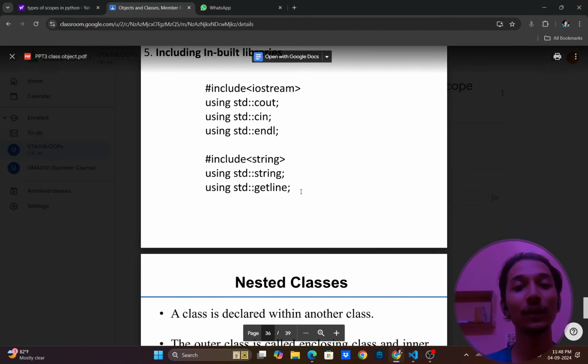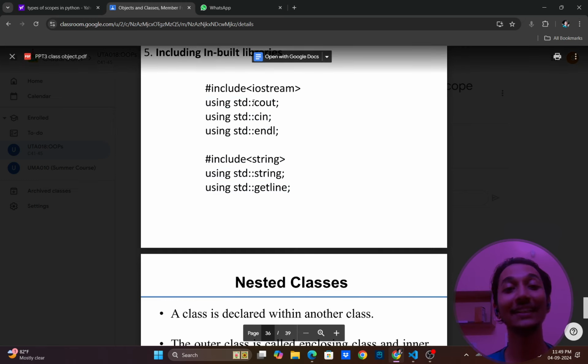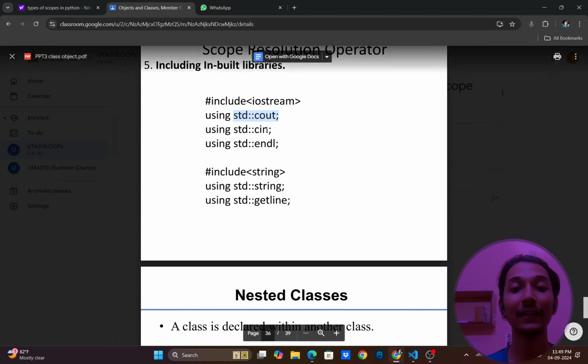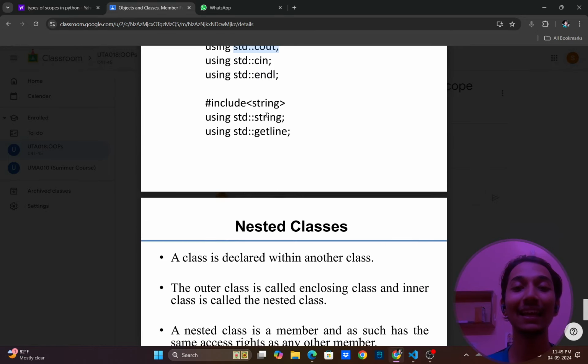So this will do what? This will do all of this thing. All of this thing will be done. Okay. So instead of writing std and this double colon and then cout, I can directly use cout. And then in this case, I can directly use cin, and in this case, I can directly use endl, and likewise here as well.